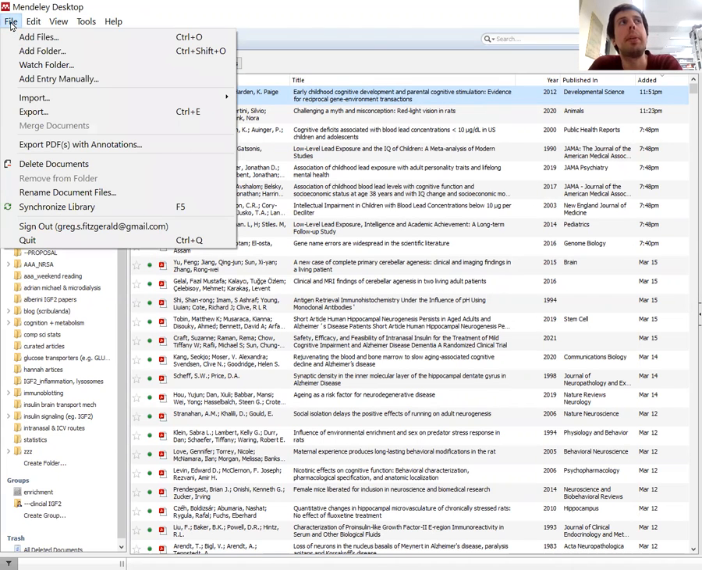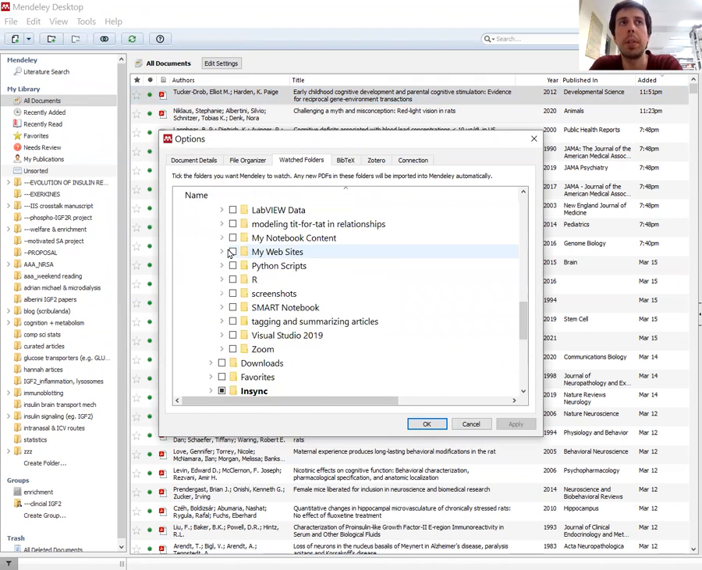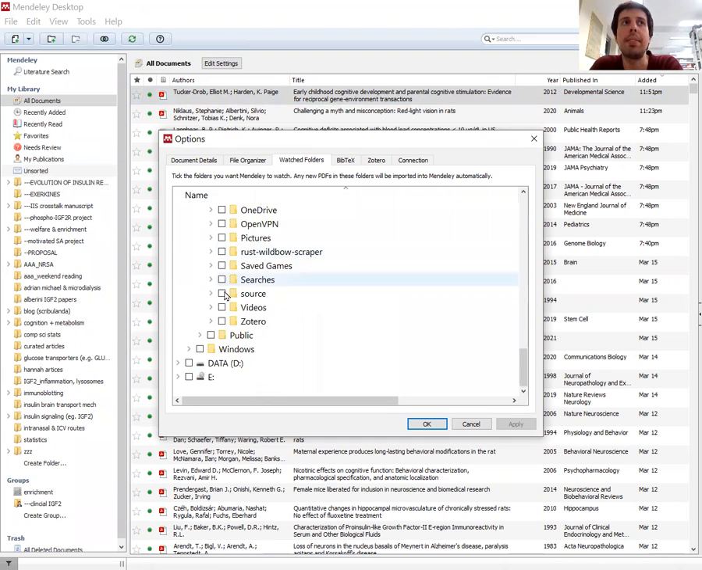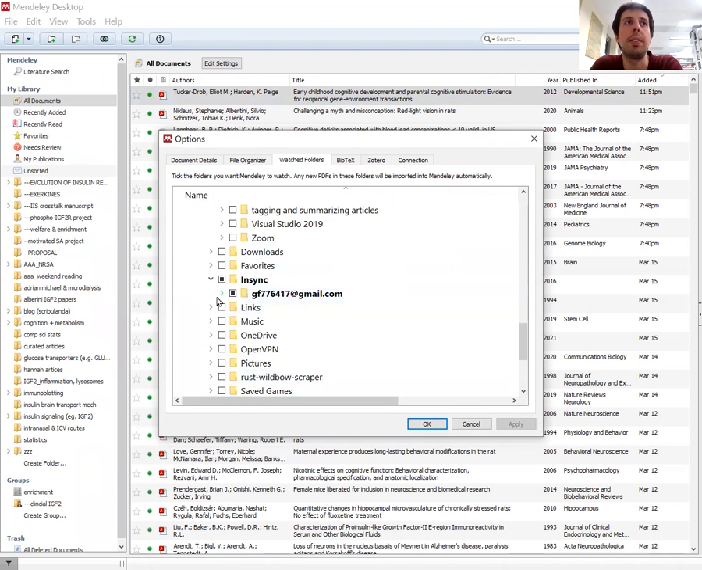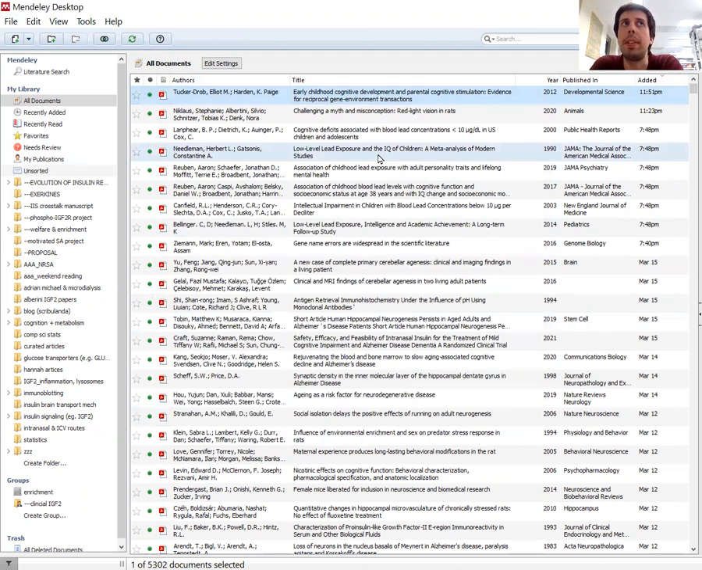And we did that by going to File, Watch Folder, and then some folder on our computer. In my case, it's a folder in my Google Drive account called Mendeley Watched Folder. And the checkbox means that whenever a PDF document is added to this folder, it will automatically get added to my Mendeley library.